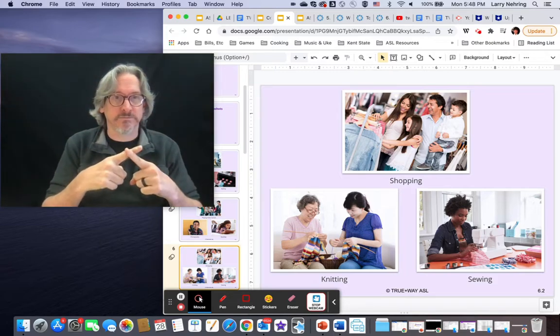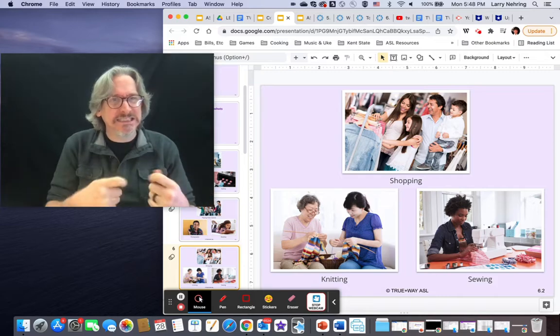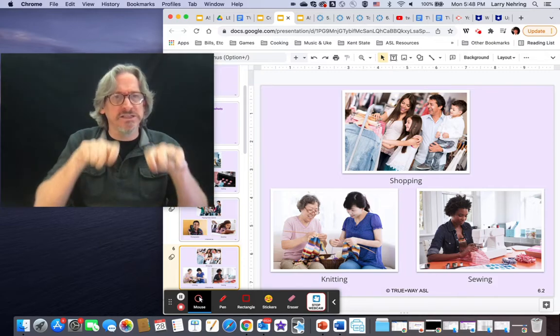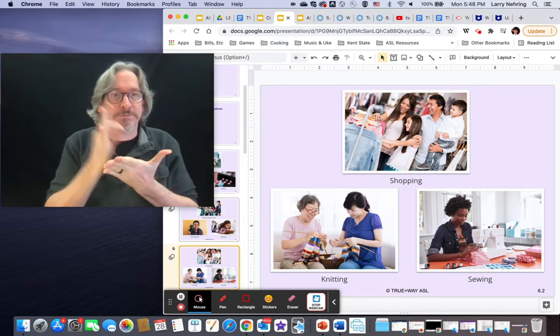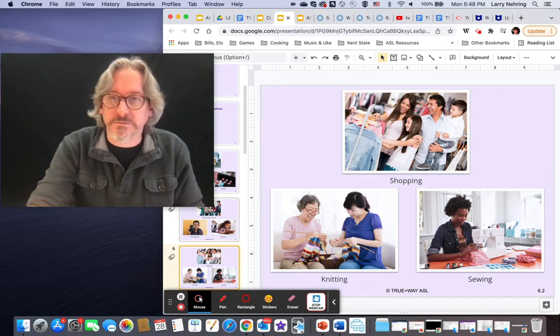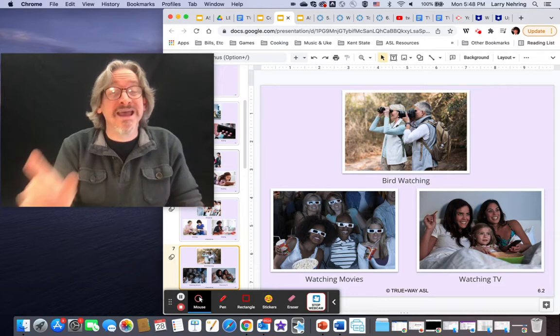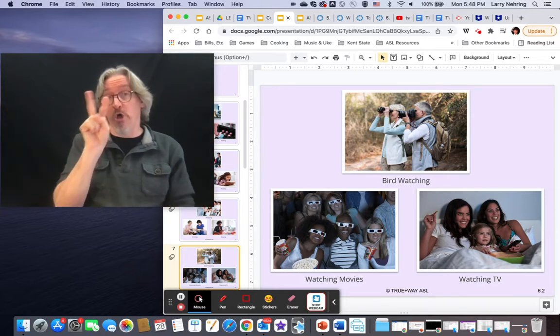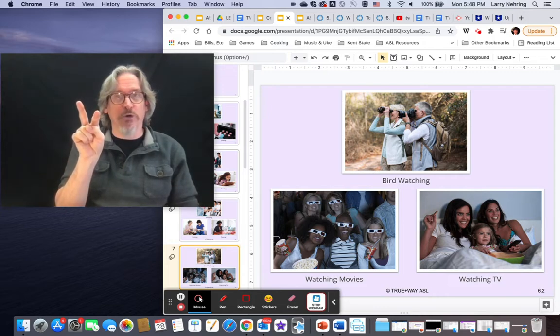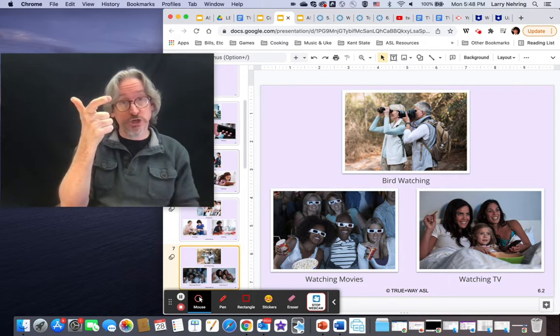Knitting. I've also seen knitting. Here you see the needles, here you don't. Sewing. Bird watching. So here's bird. You can watch, or you can bird watch.